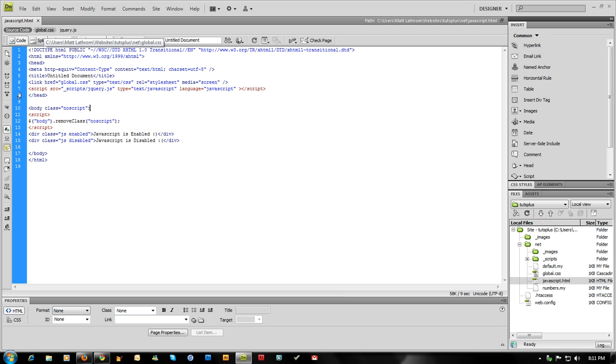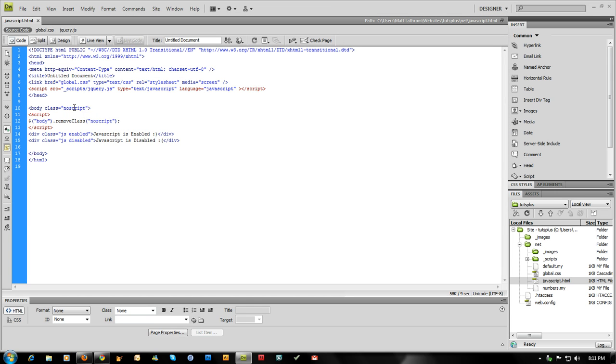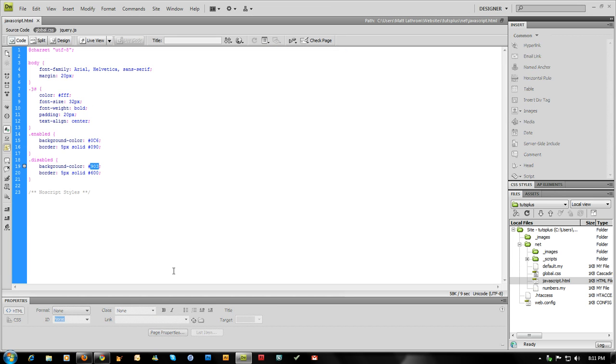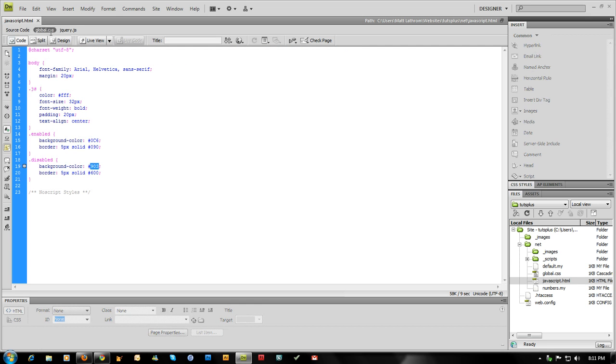We'll set up our styles now. Obviously when I refresh, nothing's happening yet because I still need to set up my styles. So by default, noscript is enabled. So when noscript is enabled, I want to hide this enabled box. So what we're going to do is set up our noscript styles. Noscript .enabled, and in here, we're going to give it a display of none.